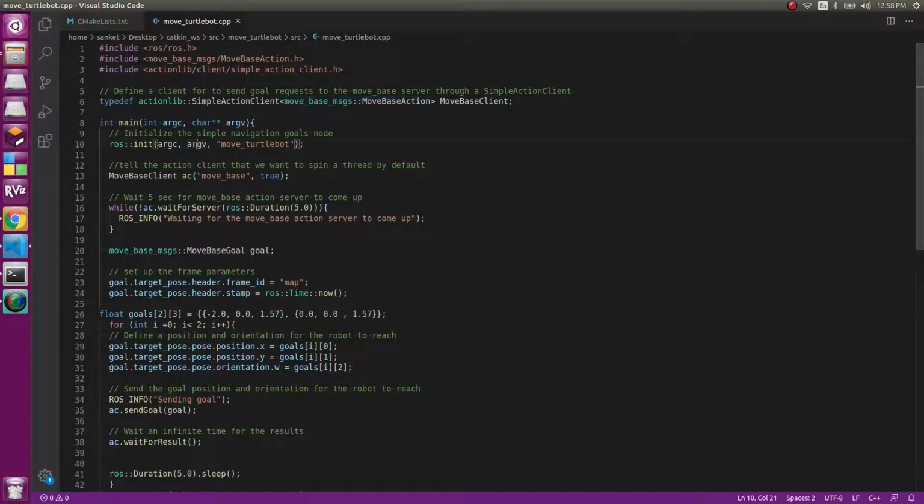And the next part is basically defining the move turtlebot node. You can change it according to whatever you want to have. You then tell the action client that we want to spin a thread by setting it true, so that you don't need a ROS dot spin. If you set it to false, then you will need it.